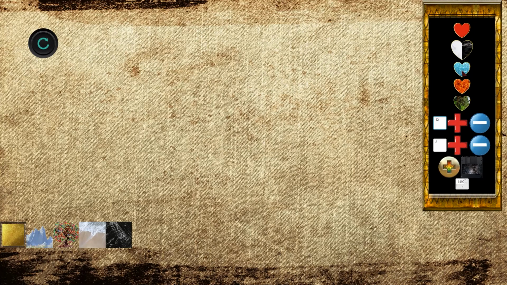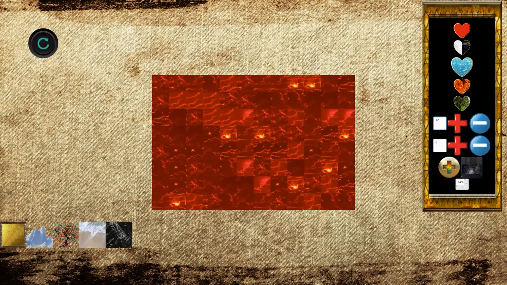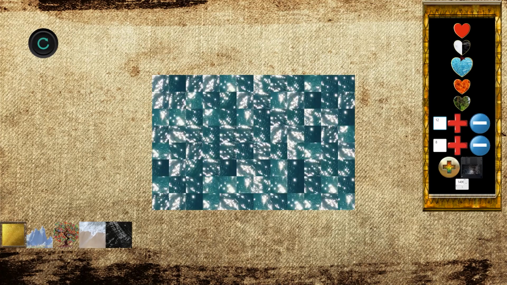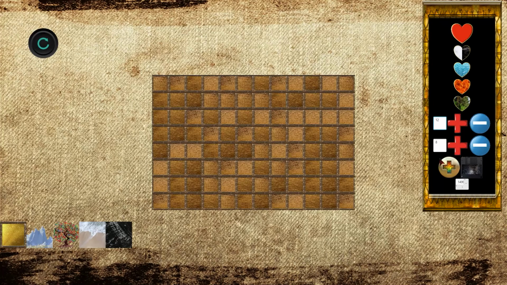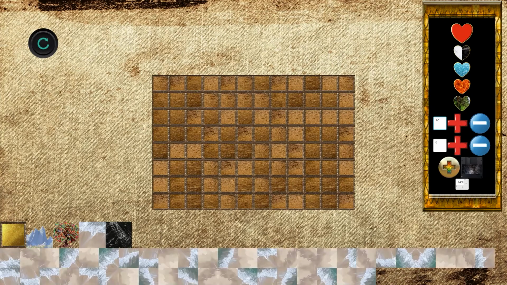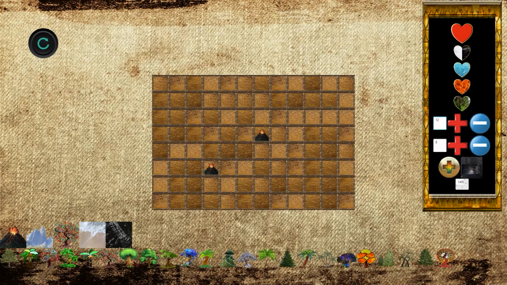I can click on these different elemental hearts to change what kind of base map pops up. Grass map, lava map, water, marble for classic chess, or wood for very neutral. I can click on these things down here. I can add mountains. I can add trees. I just click on them and it adds them.